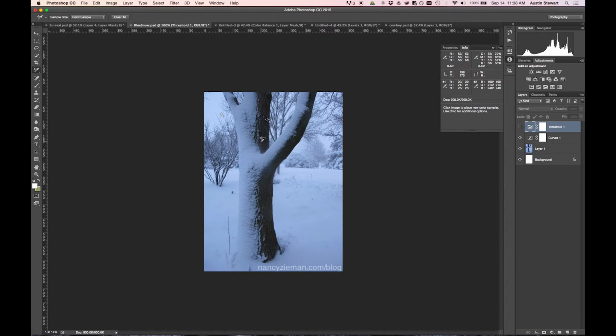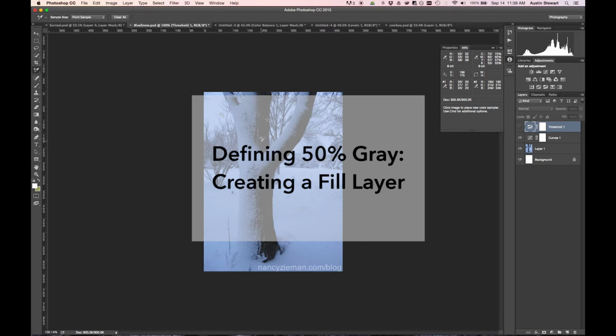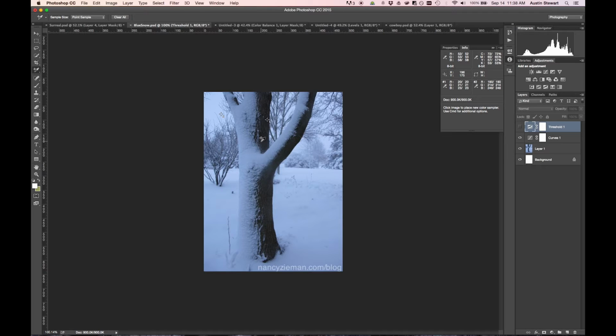Now we've defined a black point and a white point, and you can see them more clearly here, but we need to define gray, and that's going to require the creation of a special type of layer called a fill layer. And then we're going to color that fill layer so that it's 50% gray, and then use the blending mode to change how that interacts with the image below it. So first, let's select layer 1 because we want this fill layer to be directly on top of layer 1.